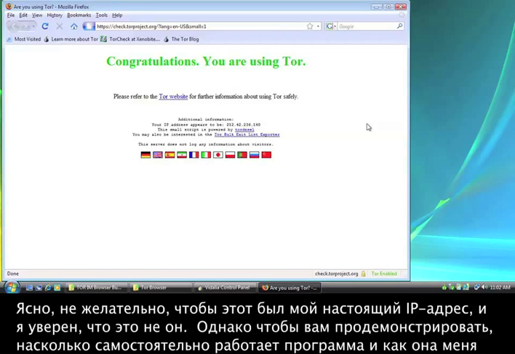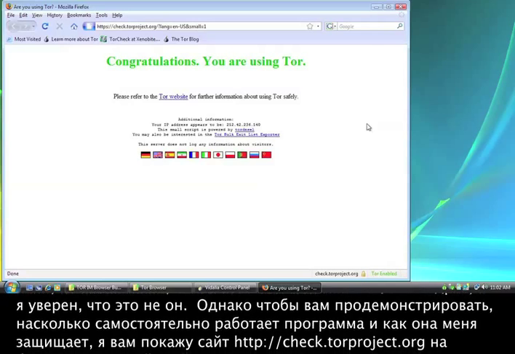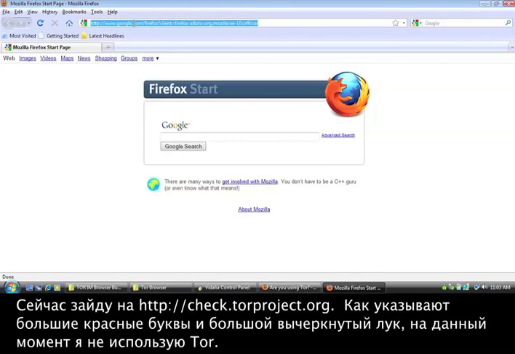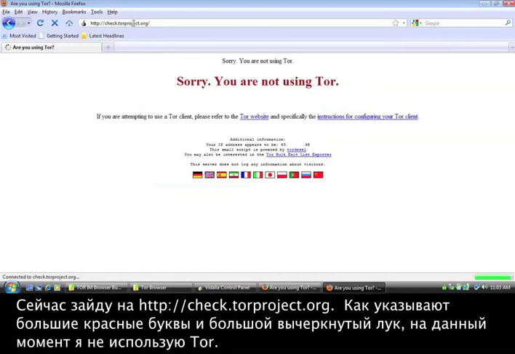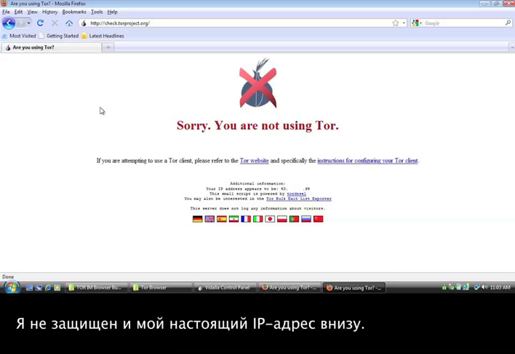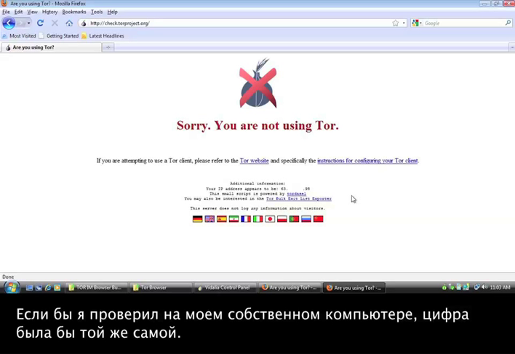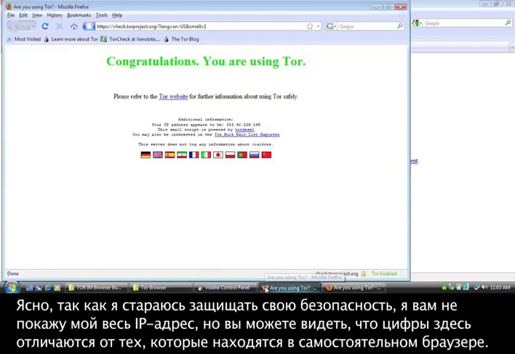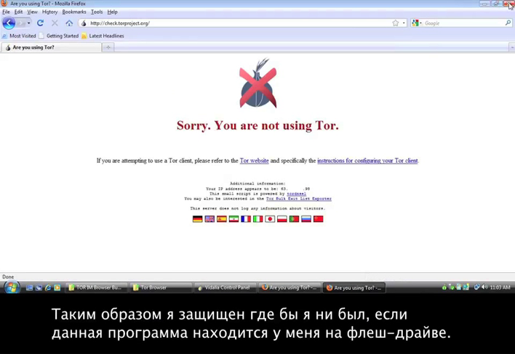Now down here, you can see the IP address that appears to anybody who's looking at my connection. Now obviously, I'm hoping that's not my real IP address. I'm pretty sure it's not. But to show you how self-contained this program is and that it's protecting me as I surf the web, I'm going to show you check.torproject.org on my web browser that's actually installed on my computer, the one I used to download the software. So I'm going to open that up, and I'm going to go to check.torproject.org. And as you can see, in big red letters, with the big X'd out onion, it says, sorry, you are not using Tor. So with this, I'm not protected. And you can see here, oh, this actually is my real IP address. I could check that on my computer, and it would be the same number. Now, obviously, because I'm trying to protect myself, I'm not going to show you my IP address, but you can see that the numbers don't match up with the numbers on the self-contained browser. So I'm being protected no matter where I go if I have this on my USB flash drive.